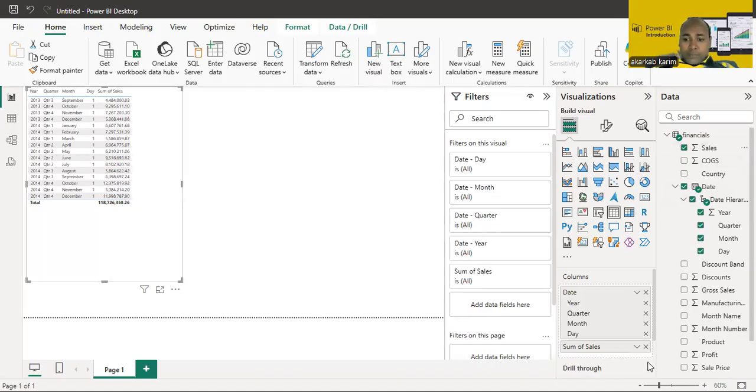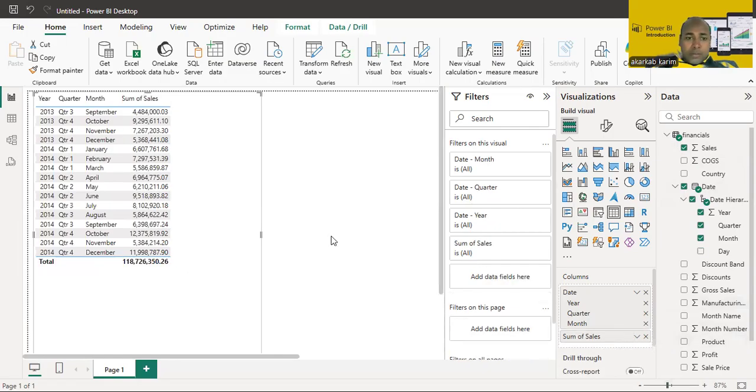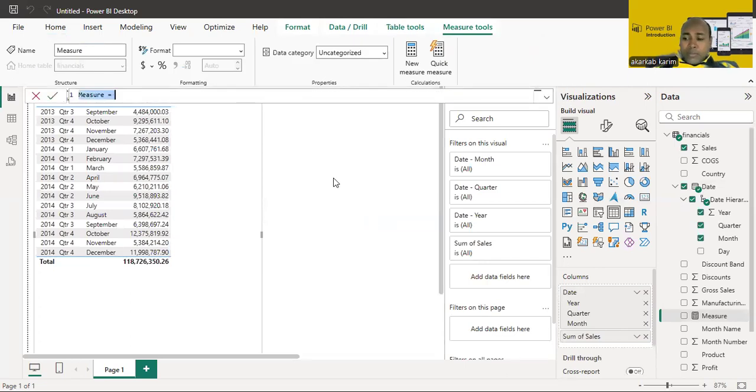This is all the sales that we have. Let's drop the days, we don't need it in our visualization. Well, let's create a measure here, and I will show you how we can use this DATESINPERIOD function, as I told you before, to calculate cumulative sales. So let's call it sales of 3 months ago.